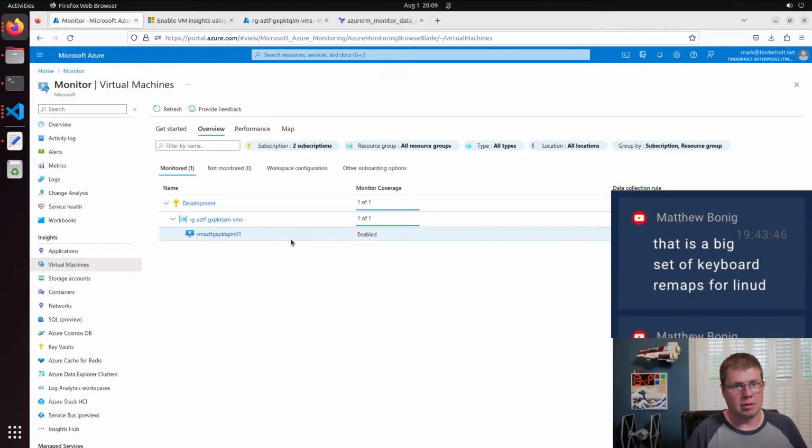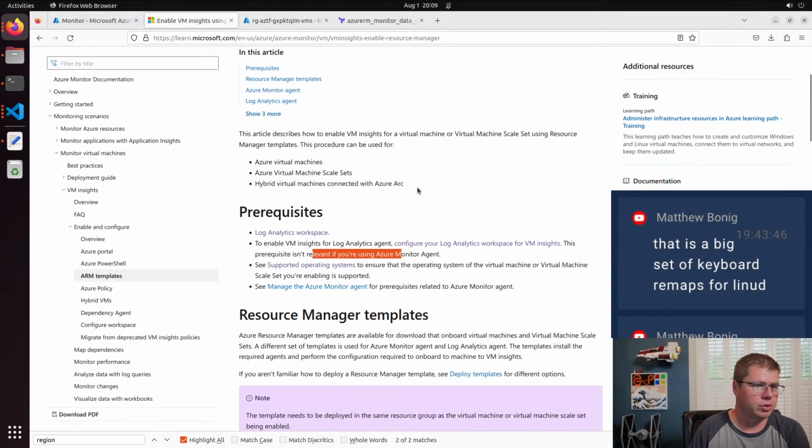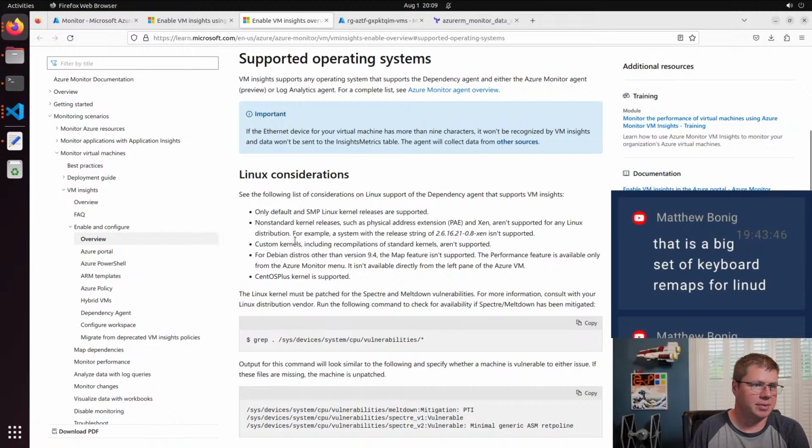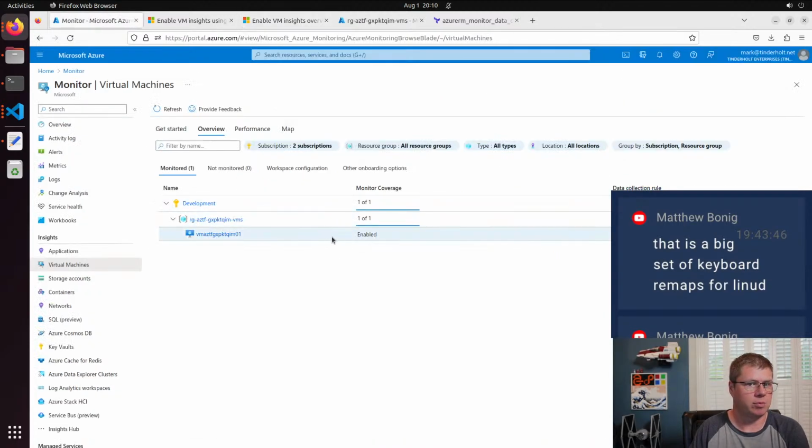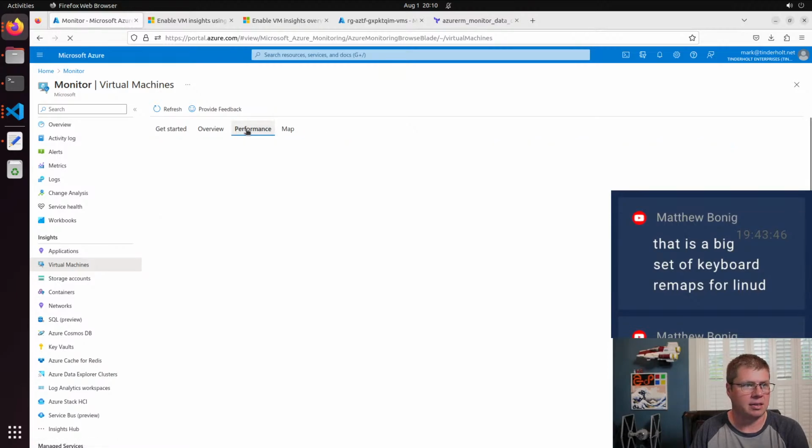Oh, now, okay, this is new. It says it is now monitored, which is very odd. Maybe there's that defect. Remember, in the Linux version, supported operating systems, didn't it say something about performance features available only in the Azure Monitor menu? It isn't available directly from the left pane of the Azure VM. Maybe that's why I'm getting some weird stuff here, because it is definitely showing up as monitored now, which is nice. Can we go look?